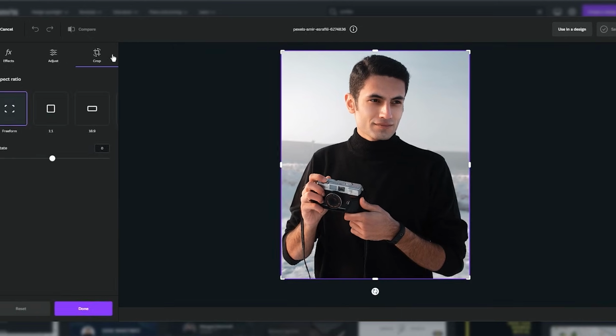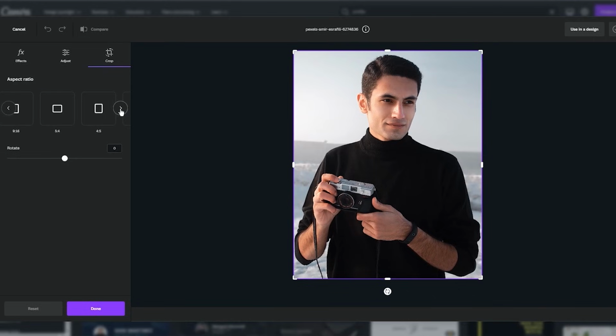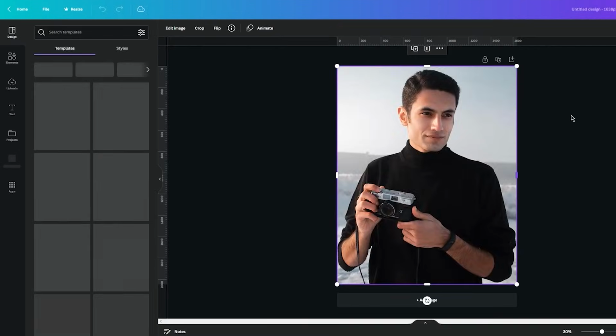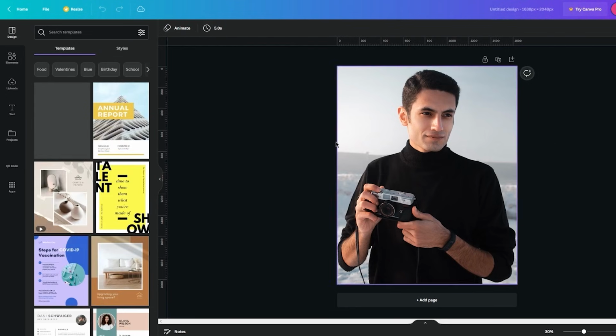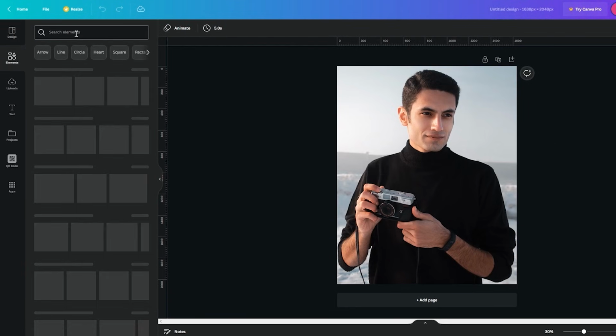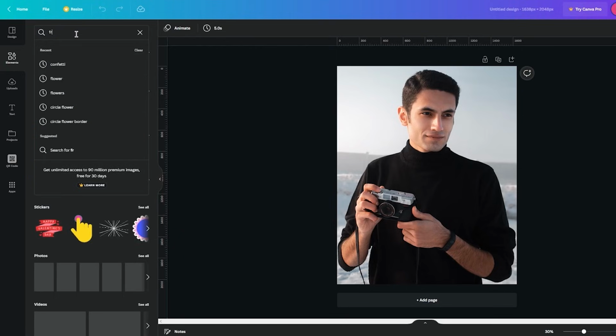Or you can just crop it and make it smaller again if you want to, or you can just create a frame out of it as well. So that also depends on you. For now, I'm just going to click on use in a design. And once I do that, it's going to load me up into this space over here. There we go. Now, to create a frame out of it, what we're going to do is we're going to go in elements and we're going to write frame.